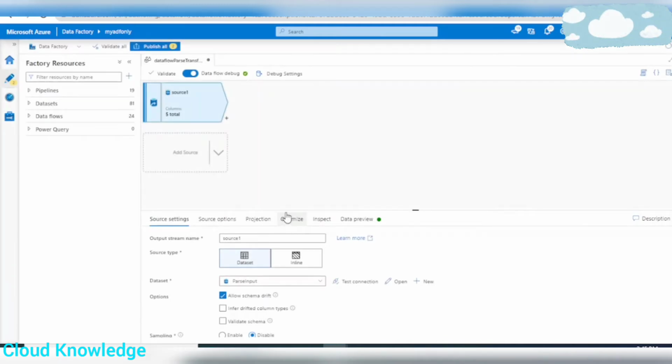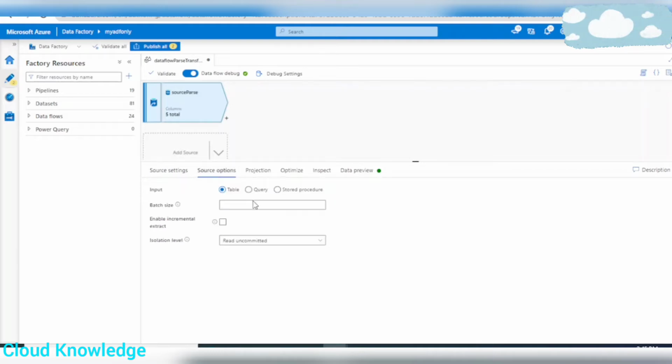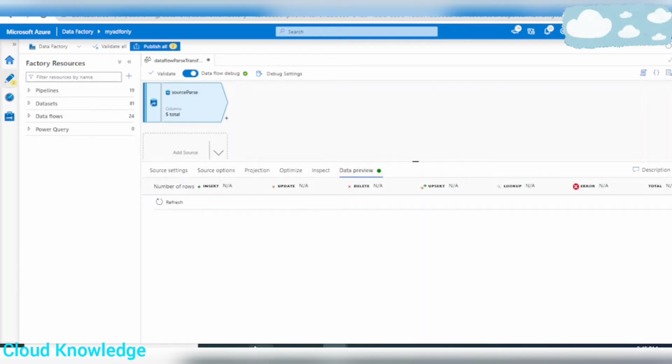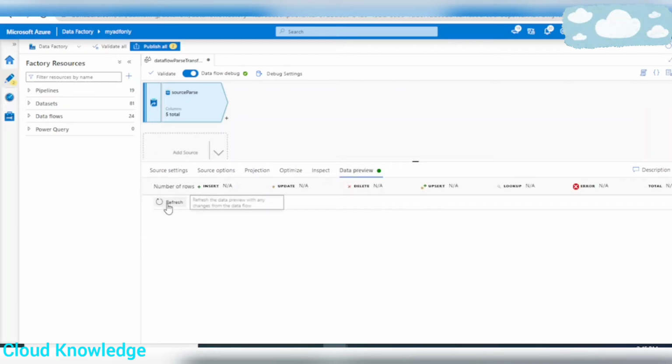So we have clicked OK. Now we'll name the source as source for our parse transformation. Then we'll go to the data preview or into the projection first. The projection is automatically displayed here, the ID is integer, the rest are in strings. Then in the data preview, we'll refresh to fetch the data coming from the source. Since the data flow debug option is already enabled, it will fetch us the data in some time.